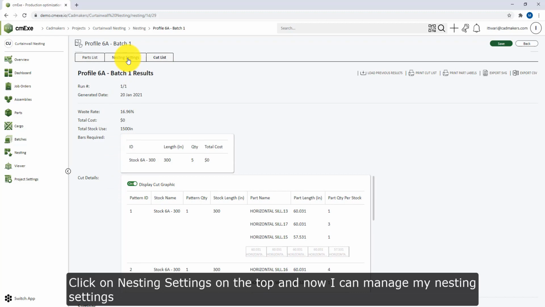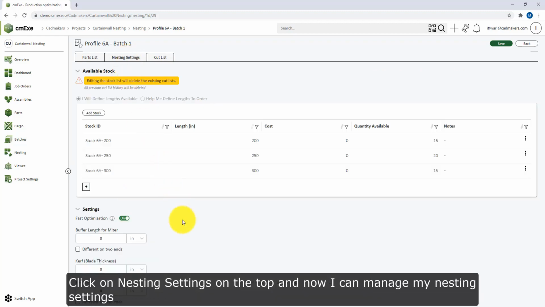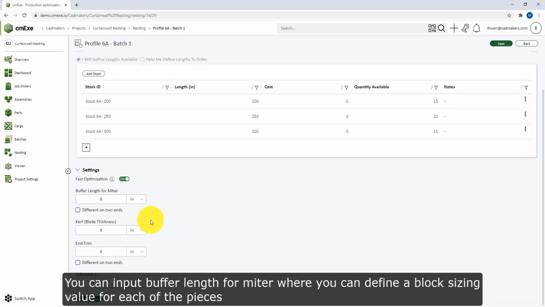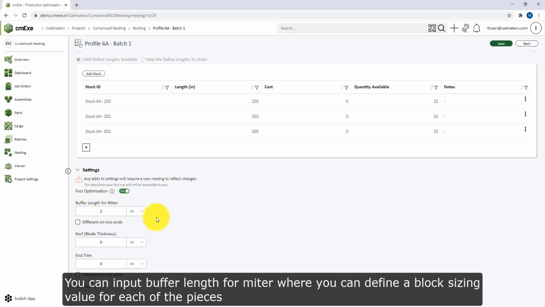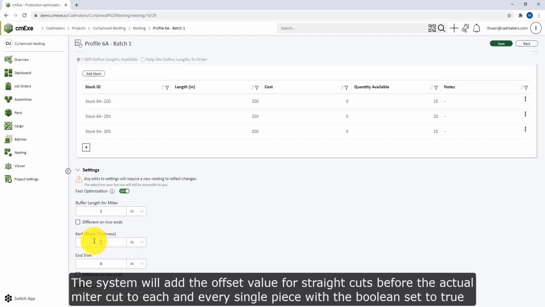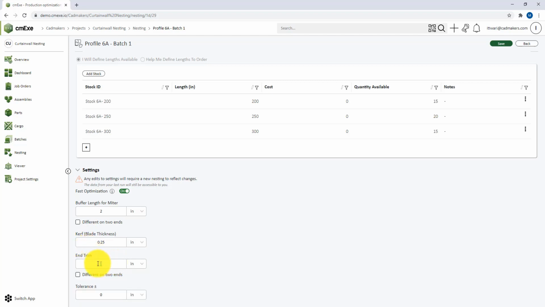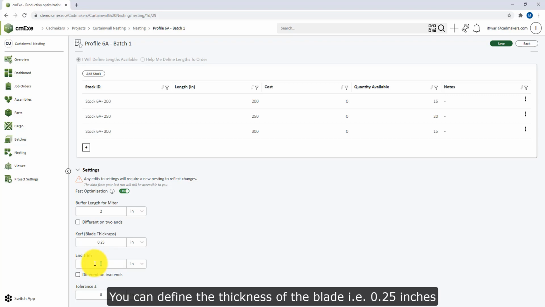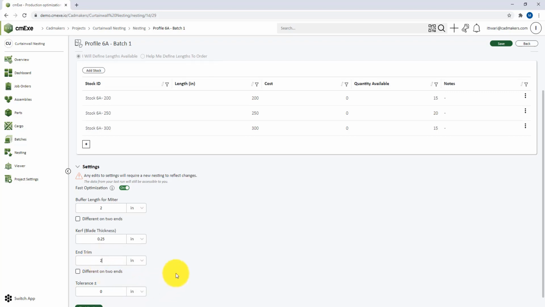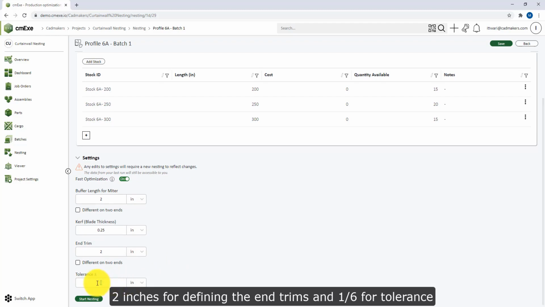Click again on Nesting Settings on the top, and now I can manage my nesting settings. You can input buffer length for miter, where you can define a block sizing value for each of the pieces. The system will add the offset value for straight cuts before the actual miter cut to each and every single piece with the boolean set to true. Here I will input 2 inches. Next, you can define the thickness of the blade. Here it is 0.25 inches. Next, 2 inches for defining the end trims, and 1/6 for tolerance.